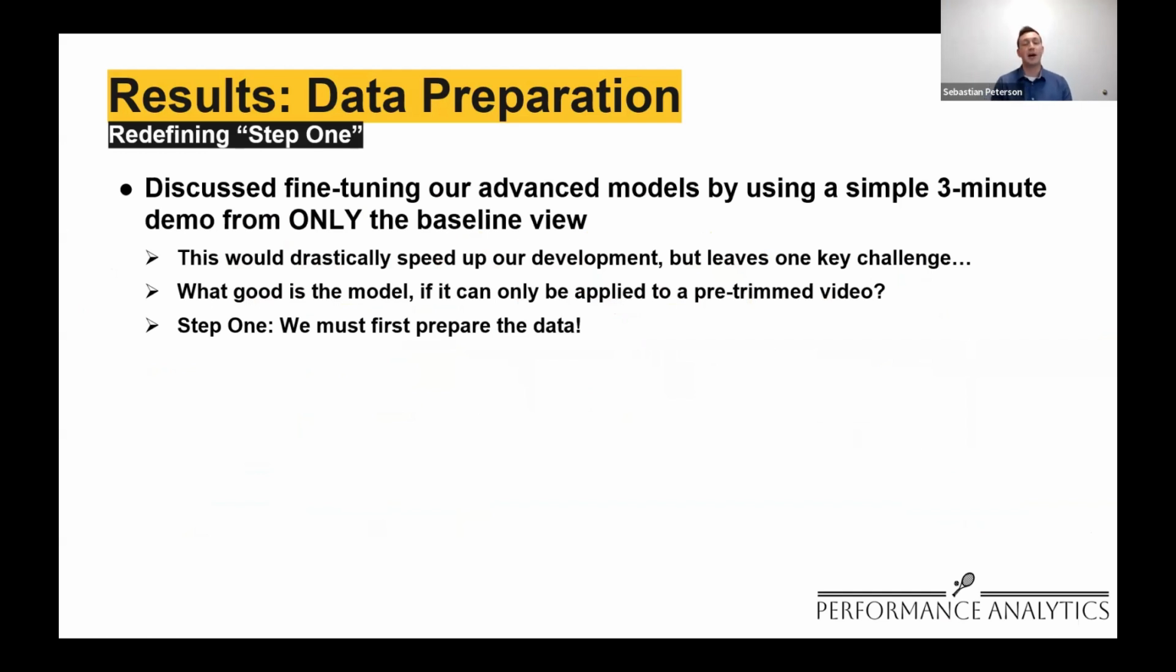As we're going down this path and realizing how complex it's going to be to add these boundaries and ball and player tracking, and we're looking at a 2-hour long video, we were trimming it down to a perfect 3-minute sample from that core baseline view. And as we talked about with you a few weeks ago, that would drastically speed up development, but it leaves one key challenge. What good is the model going to be if it only works on the perfect 3-minute video from the key view?